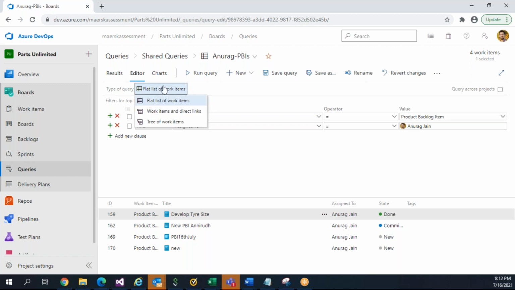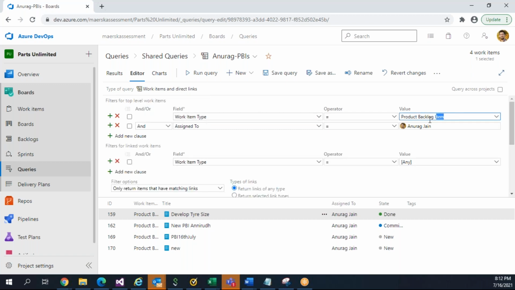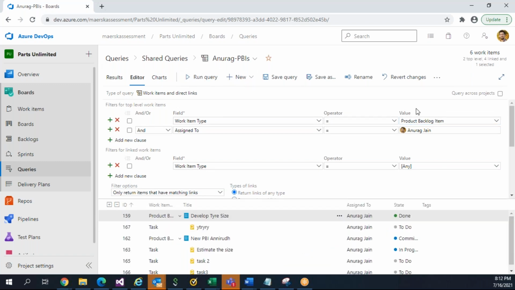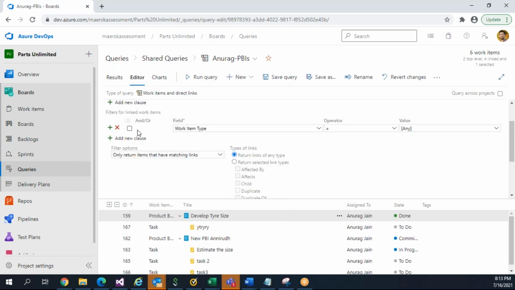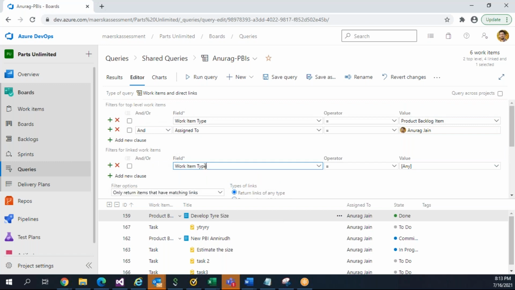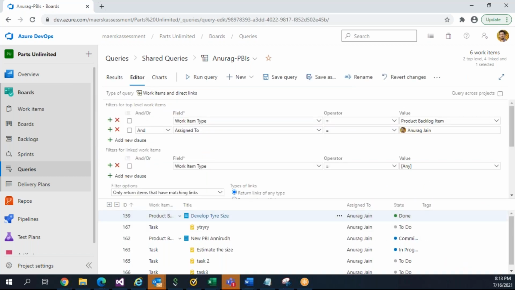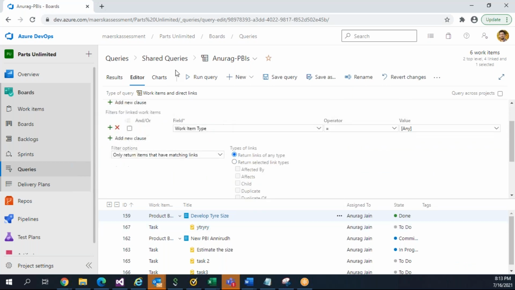Yeah. Now this is single level, but we have linked many items from PBI to child items, so this is a flat list. We can also query based on the links, like this. So work item PBI and which is linked, so it will display the sub items also. What I have given is work item type is product backlog item assigned to Anurag Chen, and also return the items which are linked to this. So it is returning the tasks which are linked to this. This way there are multiple queries you can create, and you can save them for your use.